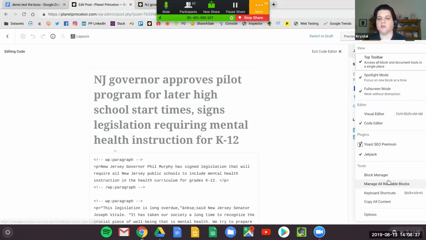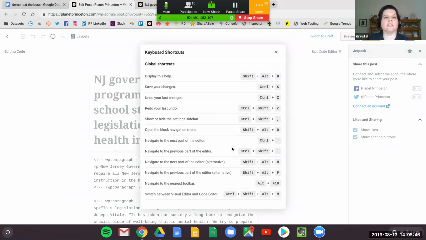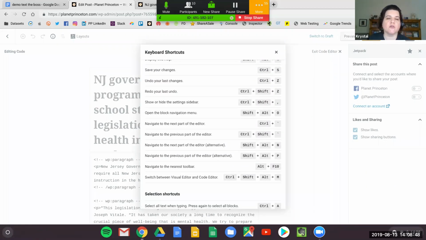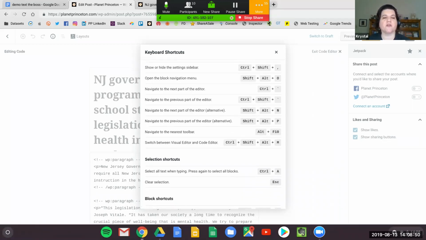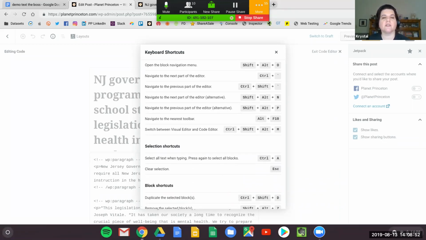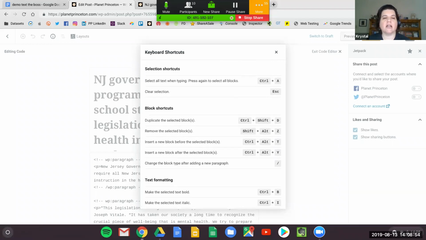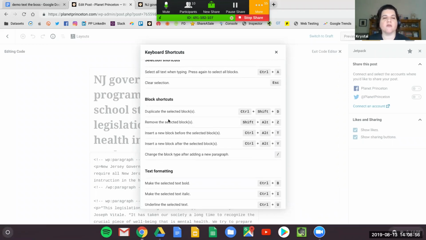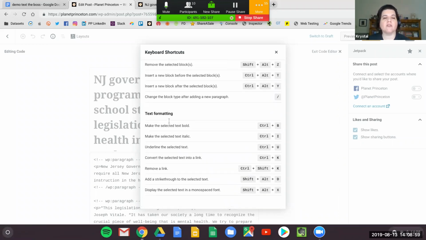And other tools, so managing all your reusable blocks. Oh, and this is where the keyboard shortcuts are. Here we see all the shortcuts. Now this is for my Google Chromebook, so it might be a little different for your Mac or Windows device. Block shortcuts: duplicate a block, remove the block. Text formatting: add a strikethrough, remove a link, convert text to link, you can underline, all sorts of fun stuff.